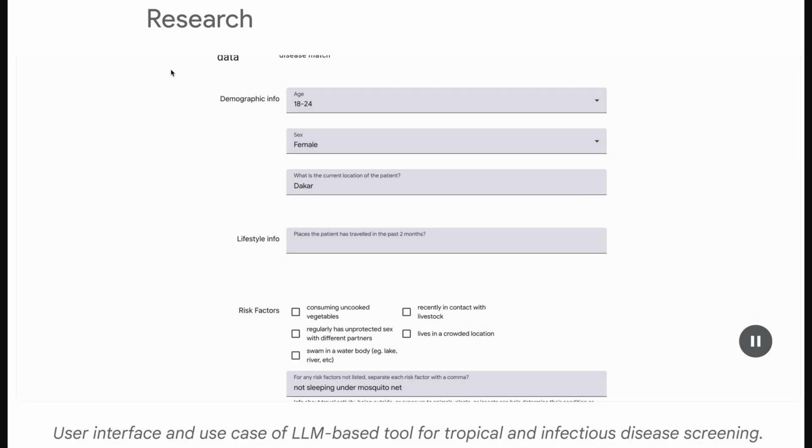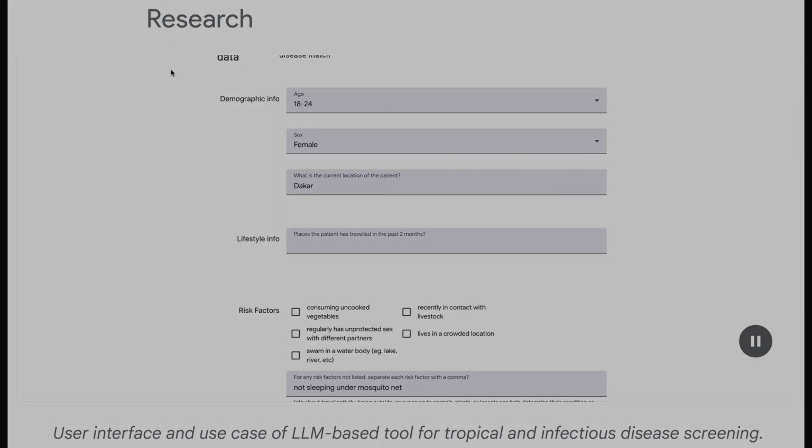To wrap things up, this figure showcases a user interface for a potential LLM-powered diagnostic tool. It allows input of patient demographics like age and sex, location, travel history, and various risk factors. So this really demonstrates how the research could translate into a practical application, allowing users to input relevant information and potentially receive a diagnosis based on the LLM's analysis.